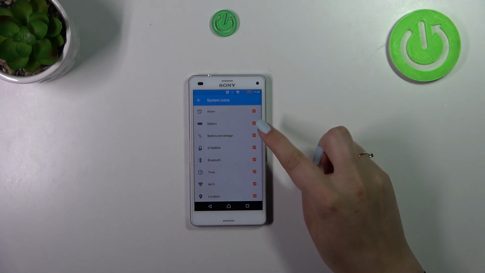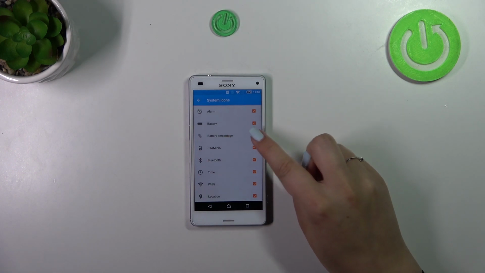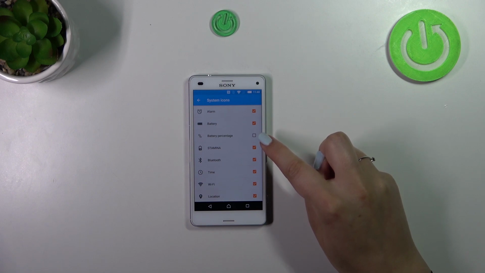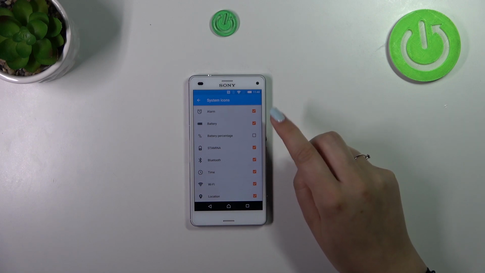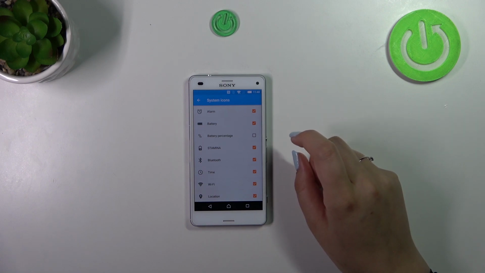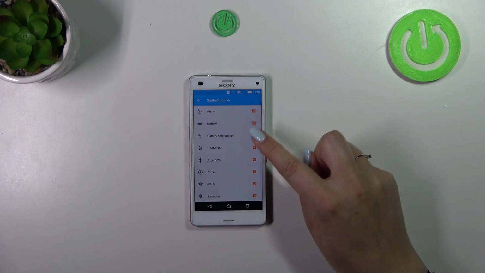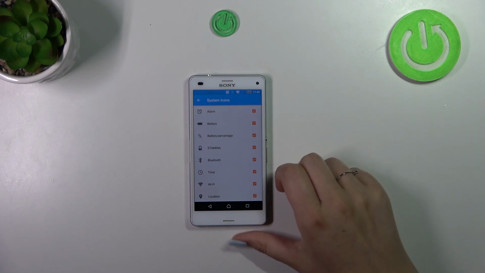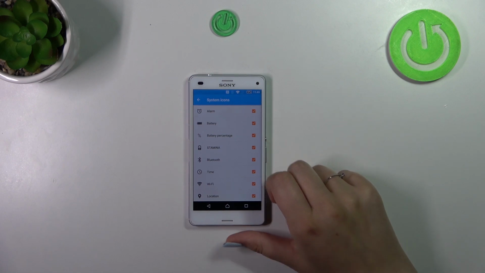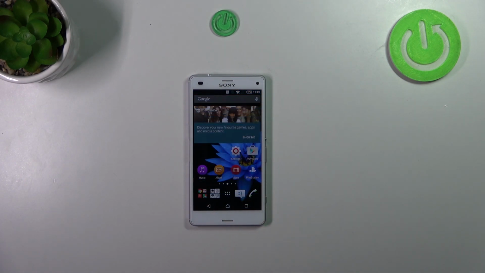As you can see right here, we've got the battery option, and probably the battery percentage is disabled in your case if you've got only the indicator. Then all you have to do is to simply tap on it, and the percentage will be immediately applied to the status bar. Alright, so that will be all.